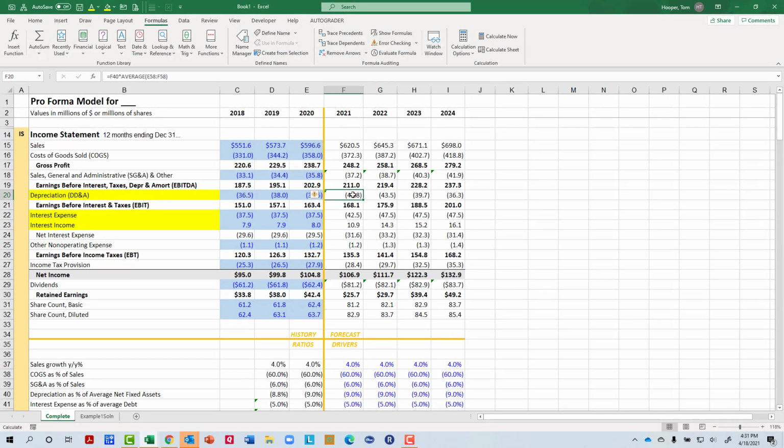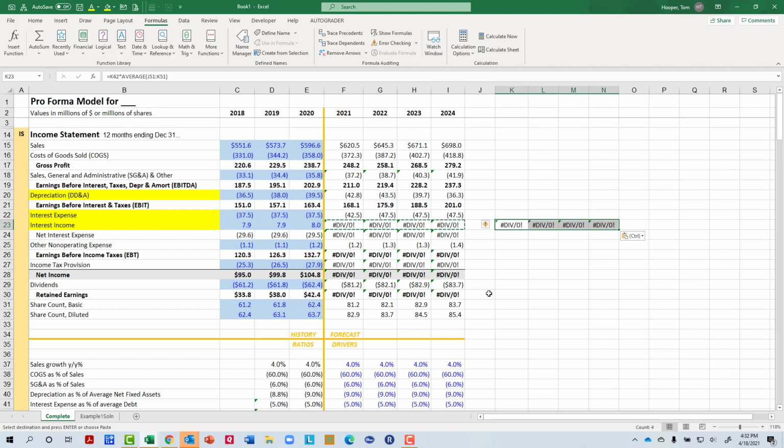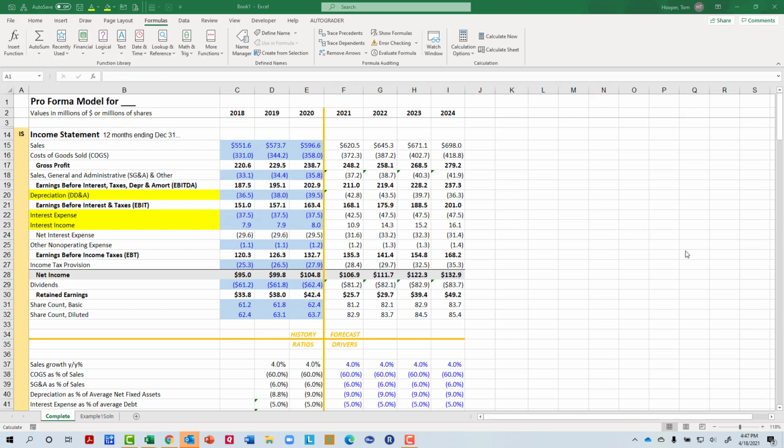Let's try it on the depreciation line. Equal 1 over 0. Undo. Got all the correct formulas, but still have an infected model. Copy, paste, delete, copy, paste, delete. But look, those errors found their way into the interest income. So copy, paste, delete, copy, paste, delete.